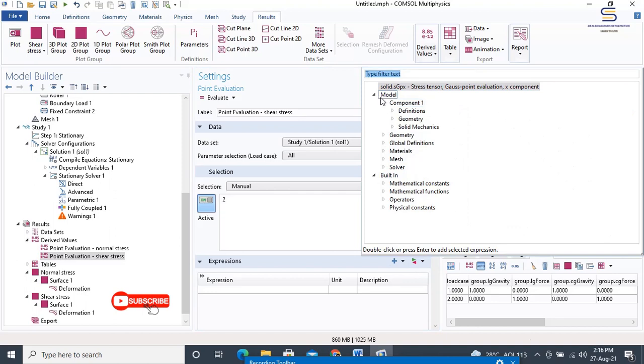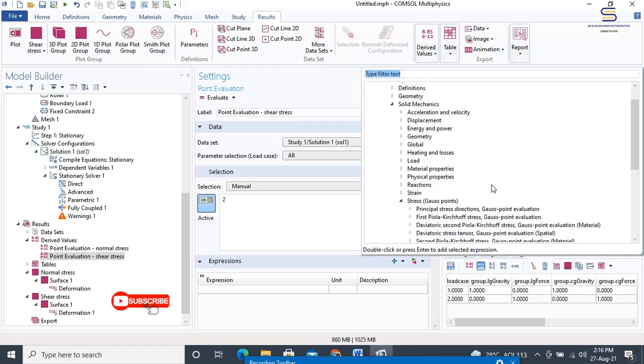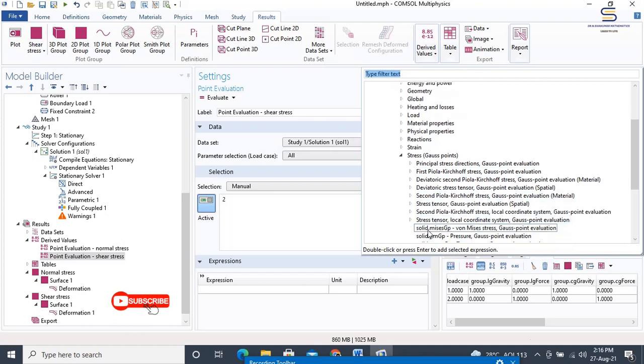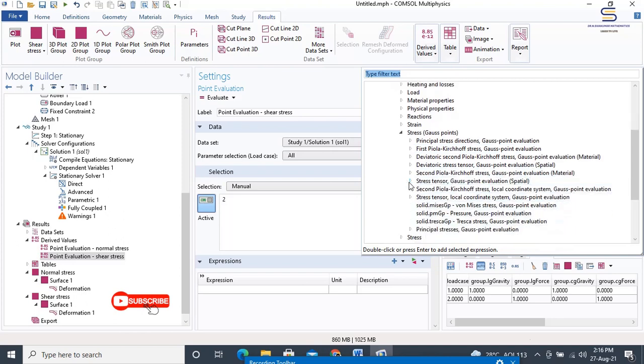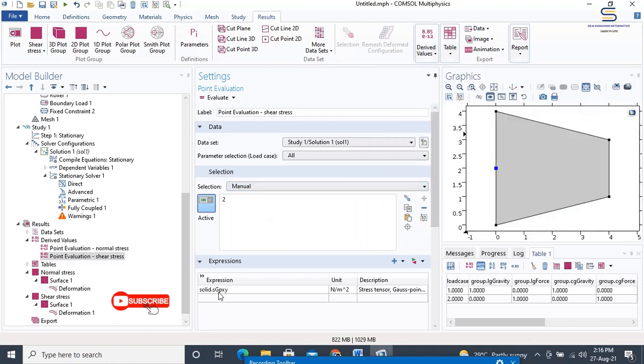Go to model solid mechanics followed by stress Gauss points, and then choose Gauss point evaluation, stress tensor Gauss point evaluation, and then choose GPXY component, which is the second option. Double clicking on that will absorb the expression solid.s.gpxy. Now click evaluate. This generates another table.